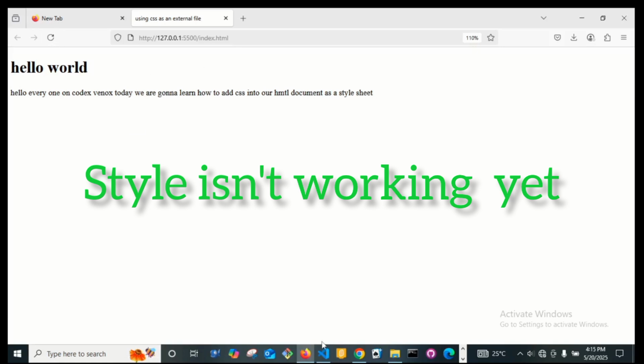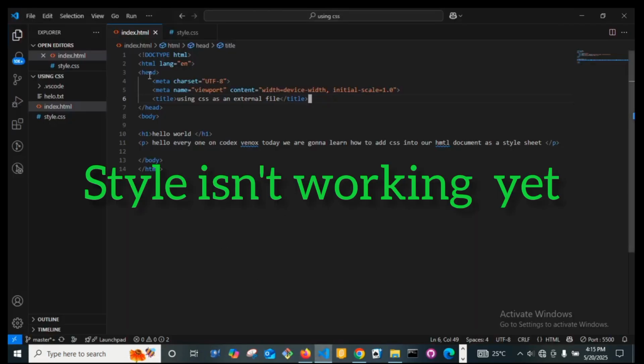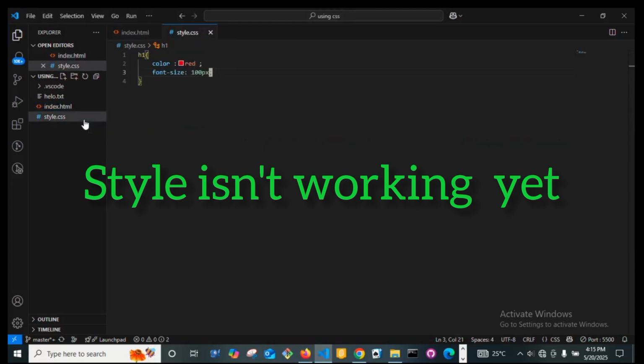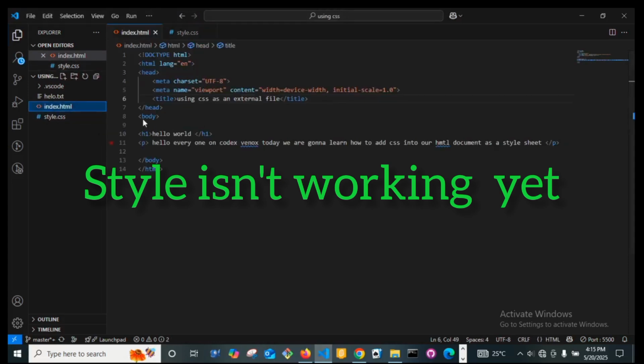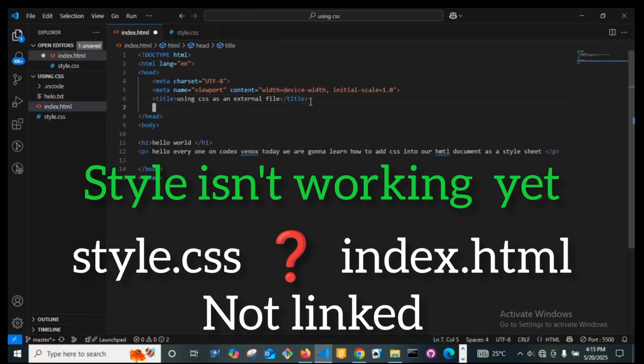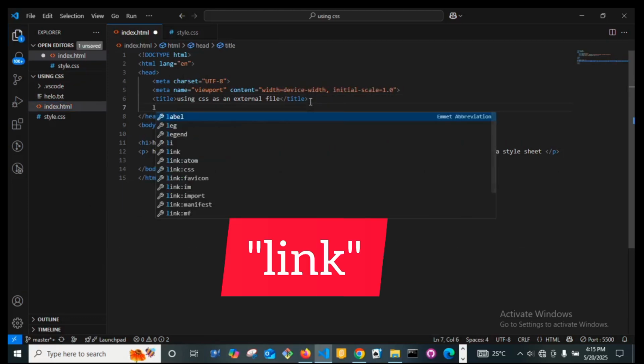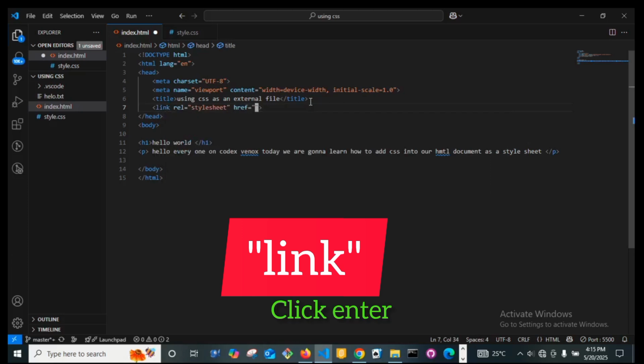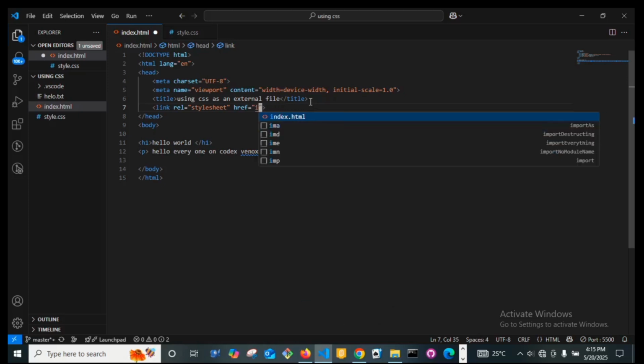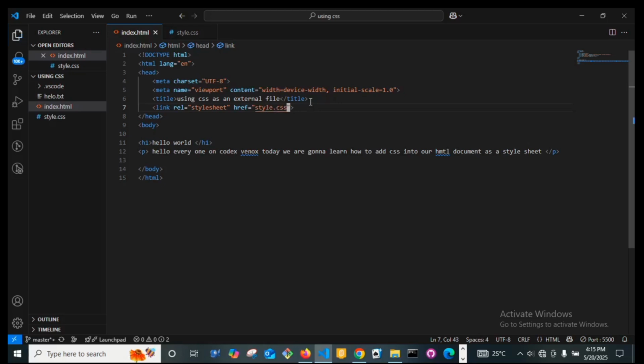So basically, we have already done it now, but it's not working yet. You can see we have our CSS file, we have the style inside, but it's not working because we have not linked it to our HTML file. So we're going to come down here. The simple way to link it is just write link. If you're using VS Code, it will automatically show this to you. This will just pop up automatically if you write link.